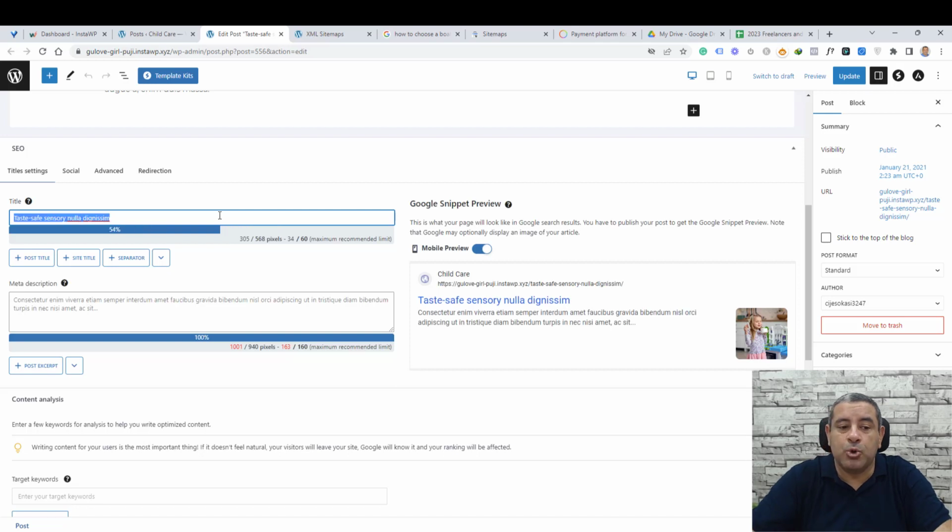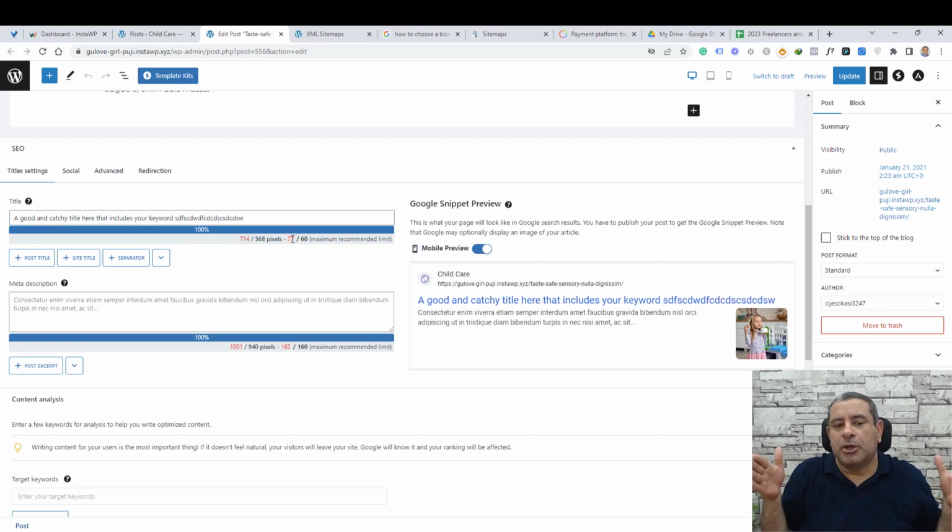So you need to have a good and a catchy title here that includes your keyword. If you have seen, now there is a meter here. To add your title tag, you need to stick to a specific number of pixels or characters. So this is the number of characters. Your title tag should be less than 60 characters. If I just add a few other characters here, you'll find that this number turns red. So you need to make sure that you squeeze your title to be less than 60 characters.